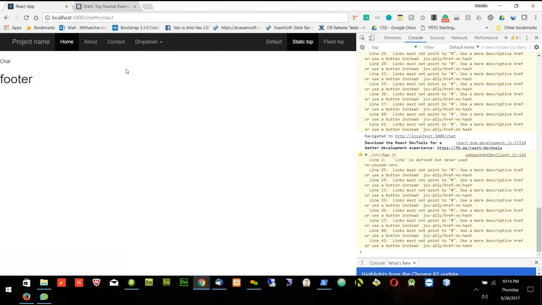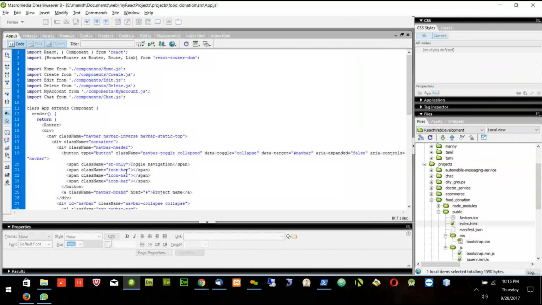I'll tell something about this project now. So we have the navigation in place. We have different components in place. Tomorrow we will build each component. We will go and build the home component. We will build the create component, edit, delete, my account, and chat component.